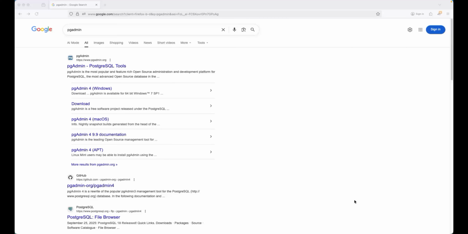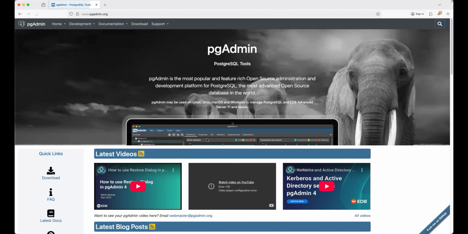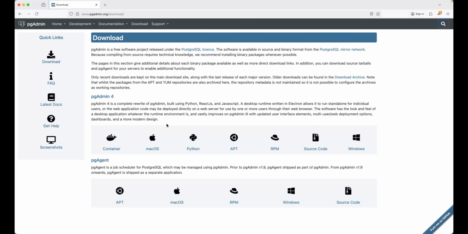Now let us go and install pgAdmin, which is the GUI tool for our PostgreSQL database. You can just search for pgAdmin, and the first link that shows up is pgAdmin. Click on this one, and we need to download it. Let's go to the download section and select based on your OS. I have macOS here.